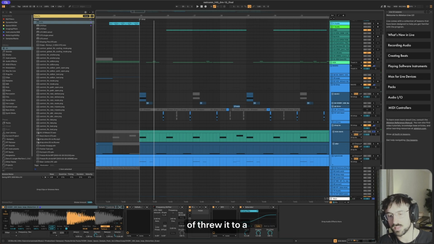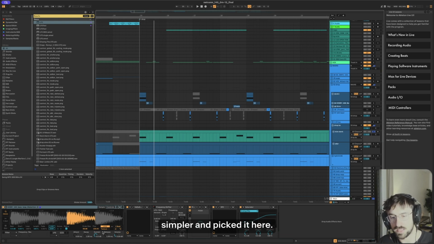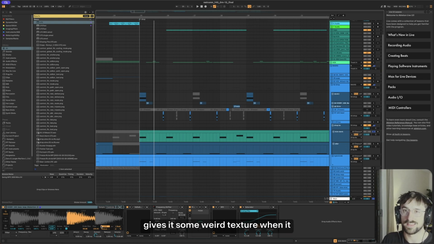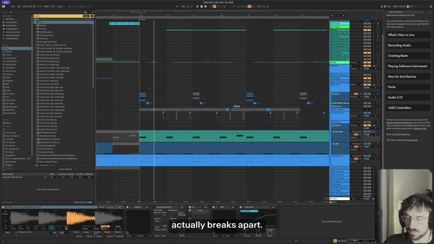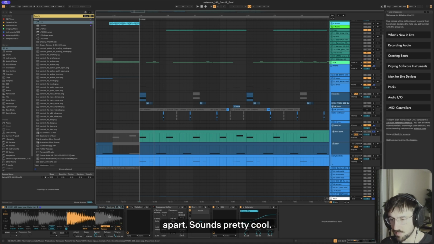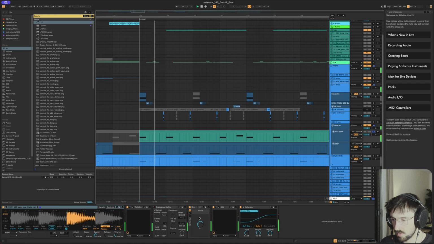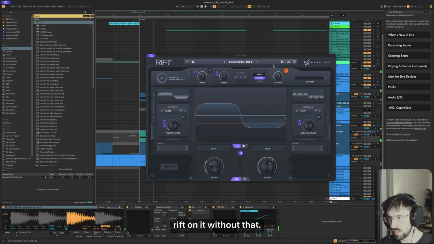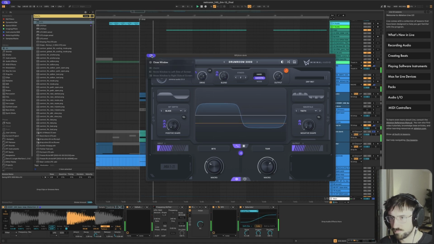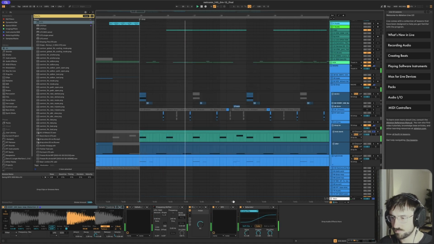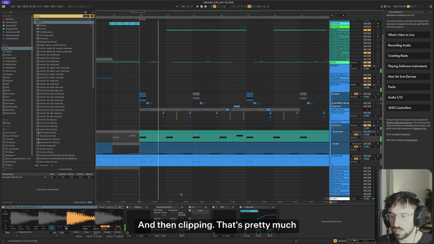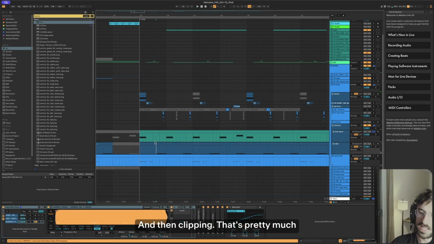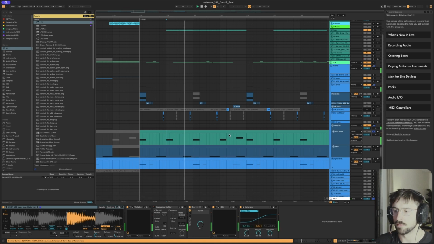I just kind of threw it into Simpler and picked it here, put it in warp mode, so that it kind of gives it some weird texture when it actually breaks apart. When you stretch it, it kind of breaks apart. Sounds pretty cool. And then I've got a Riff on it. Without that. Just kind of gives it a little more soft. And then clipping. That's pretty much that. It just kind of jumps around.